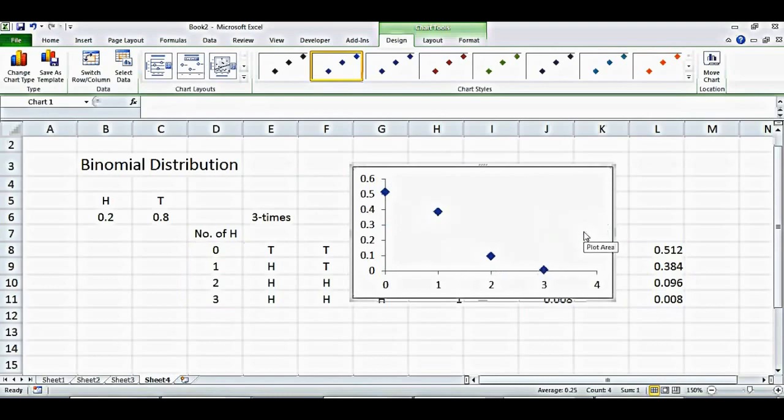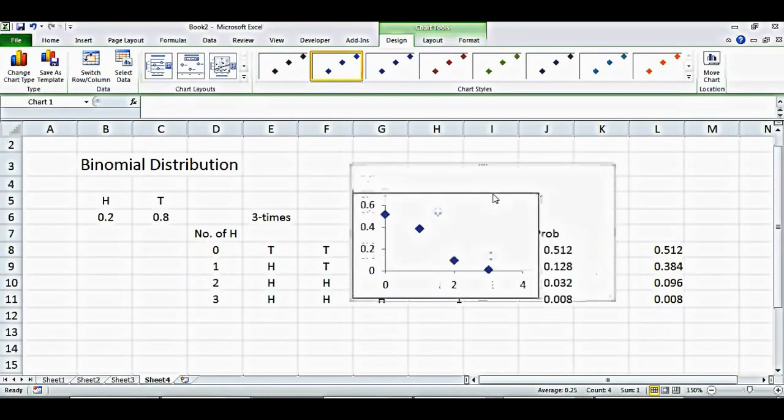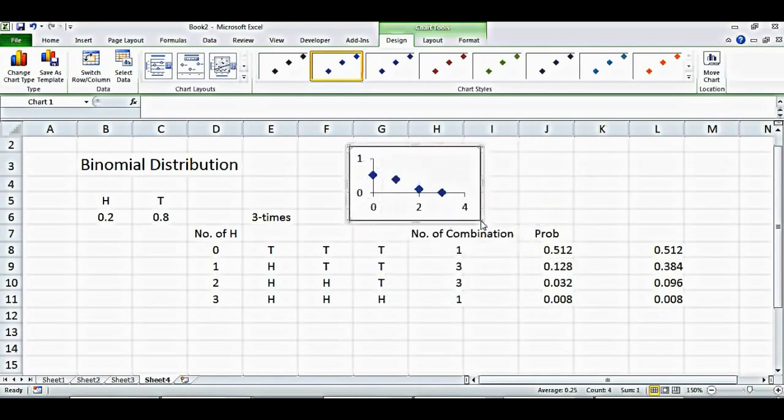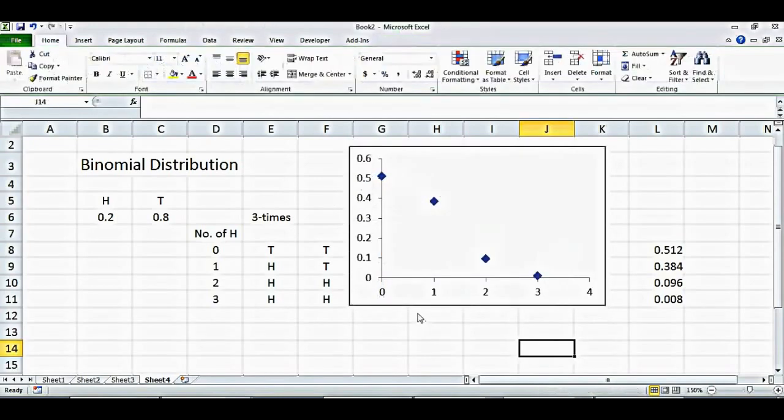So this is what we call the binomial distribution of the number of heads we can get, and the probability of getting the heads if we throw the coin 3 times. The probability of getting 0 heads is 0.5, and then the probability of getting all three heads is almost 0.